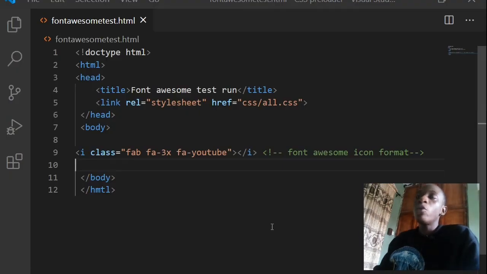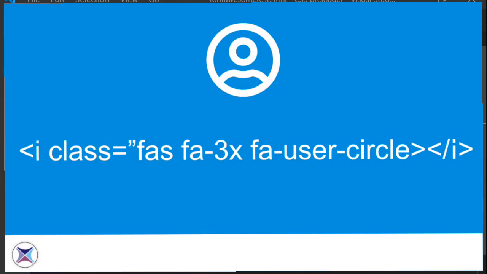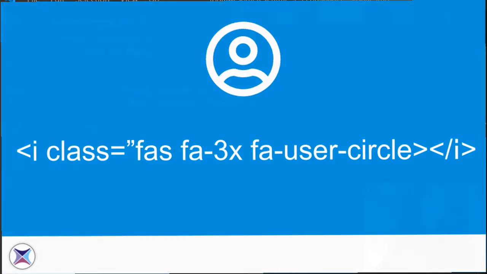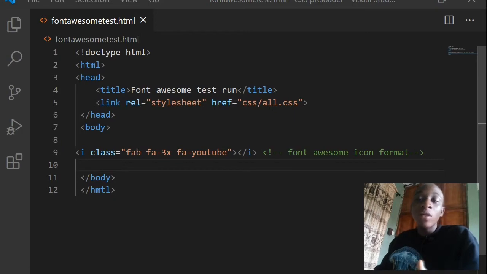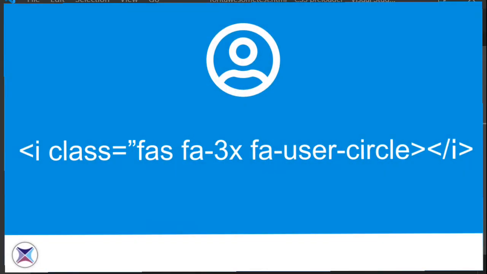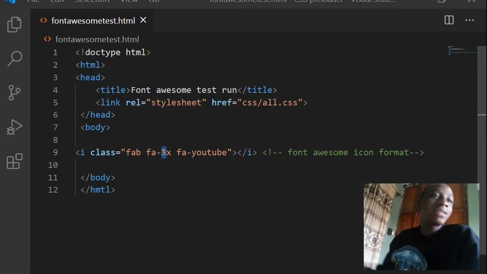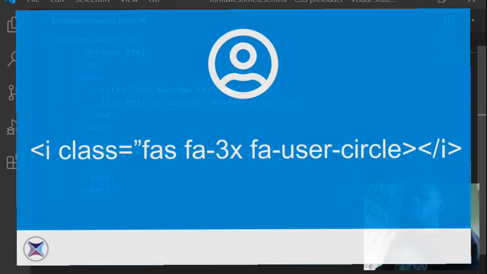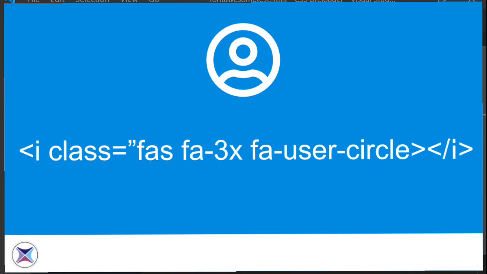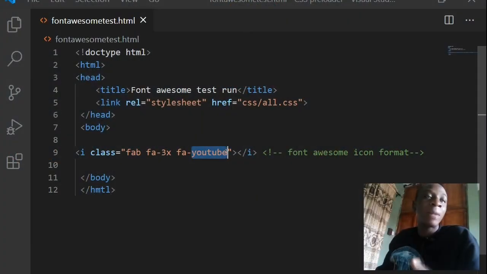So the next example we have is an icon for a user. For a user, you don't use the brand name, rather you use the solid. So this first part determines whether it is a brand, a solid, or a regular font. The second part determines the size. You can set this to 1 or 2 or 3 or 4, as big as you want. This 3 times means 3 times the initial size. Then this third part talks about the name of the font according to Font Awesome. If this name is incorrect, the font might not function, or might not even display, and you just see a box on your screen.